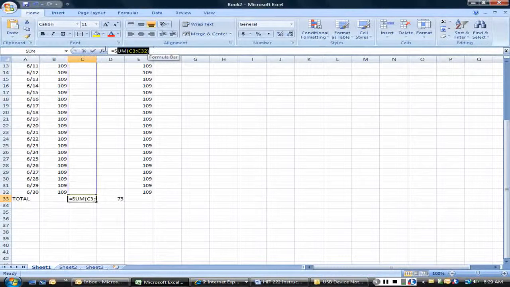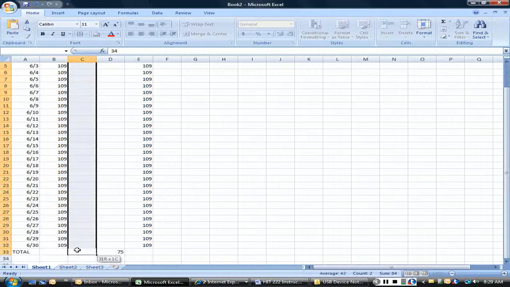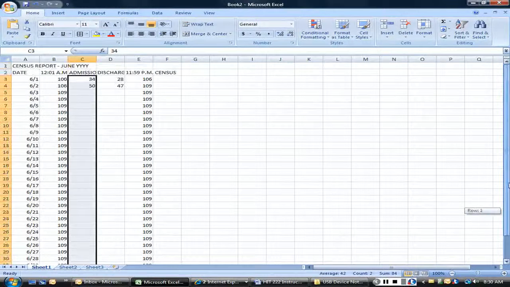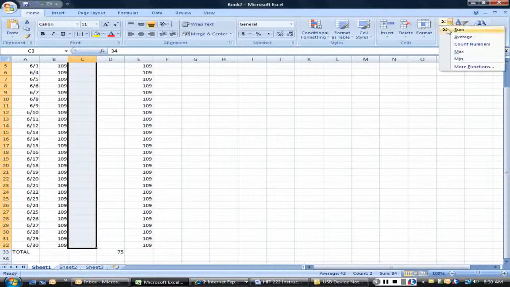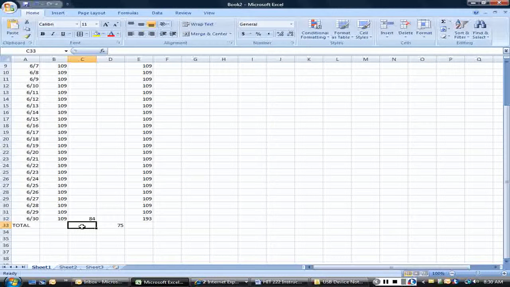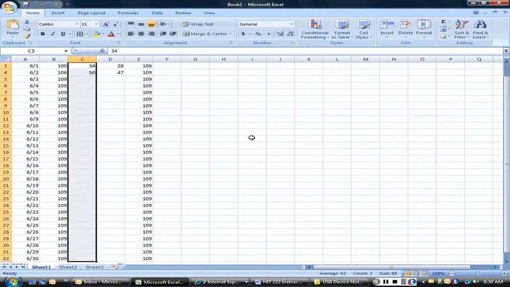I'm just going to do this on one. I'm going to delete that formula we had to add up all of our admissions for the month. I'm going to highlight all of the cells that we want to total, and then go to summation, sum, and that actual formula was put in for us. I'm going to undo that because I didn't highlight enough cells.